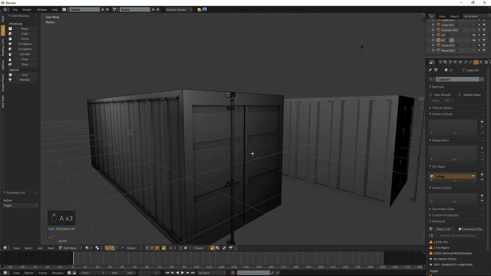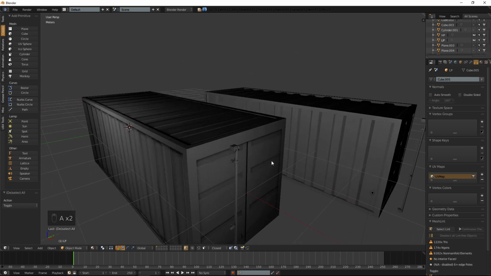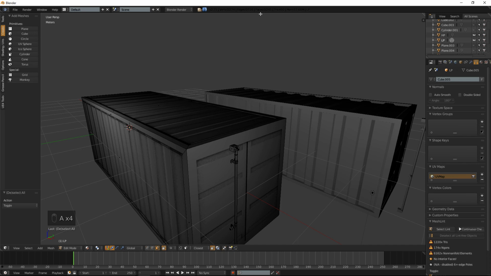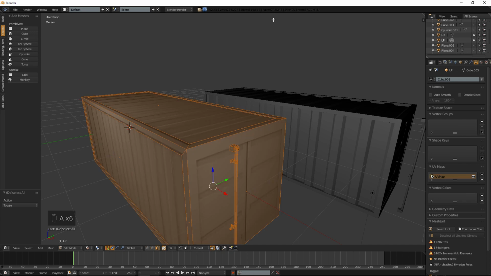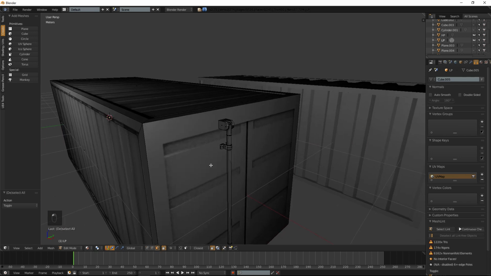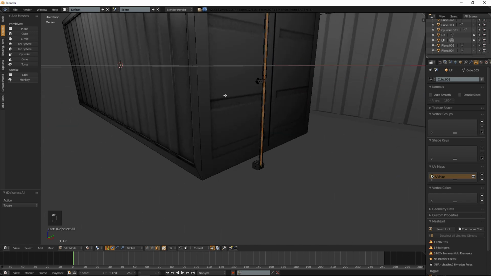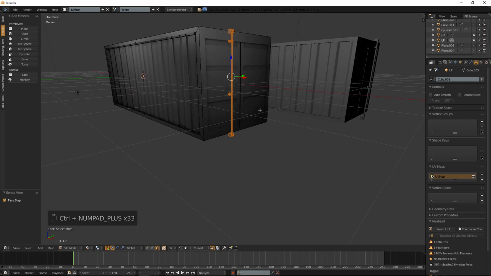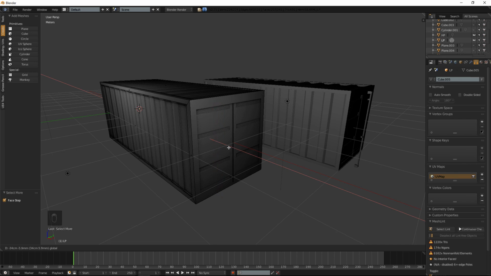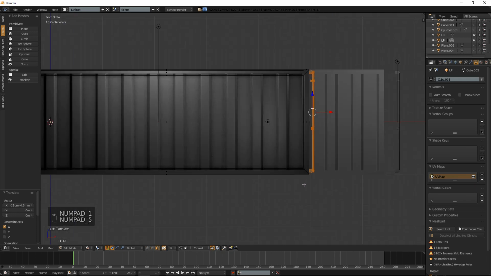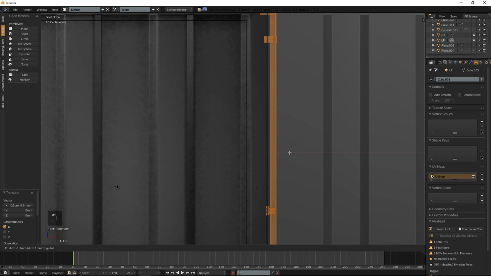So yeah, that's how you make a basic container in Blender. So what's the poly count on this? It's about 245, but then we'll be doing this as well, so give me a second. So we select all of that, bring that in 0.15, and just bring it in there.